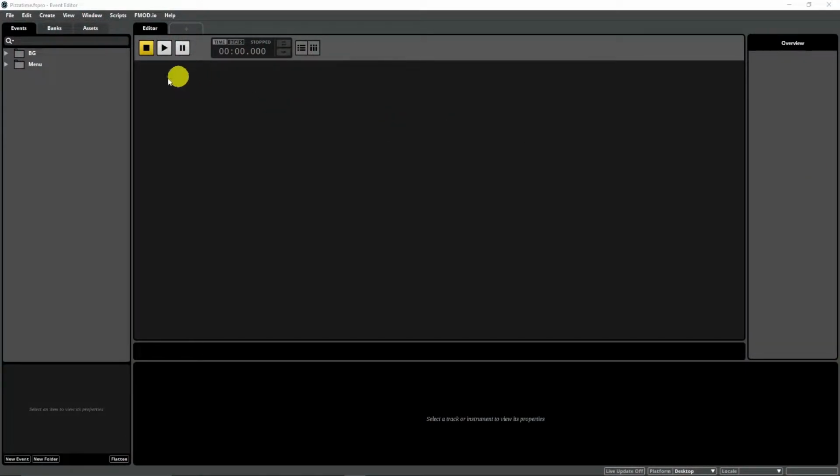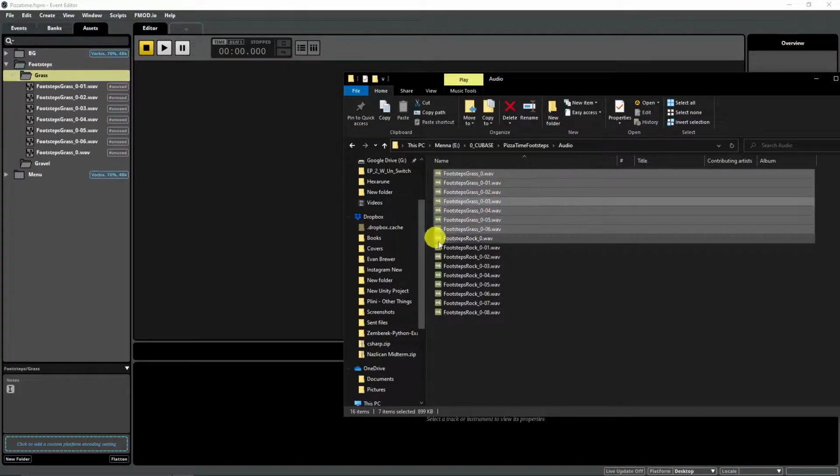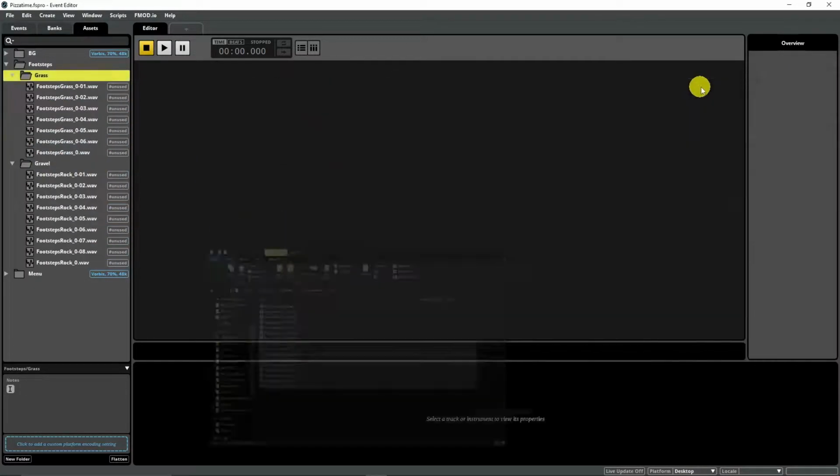In this video, I'll show you how to implement footsteps. We will create a footsteps event in FMOD, then we will bring that to the Unity game. First of all, import all the footstep sounds into separate folders under the assets tab. Then go to the events tab and create a new 3D timeline.